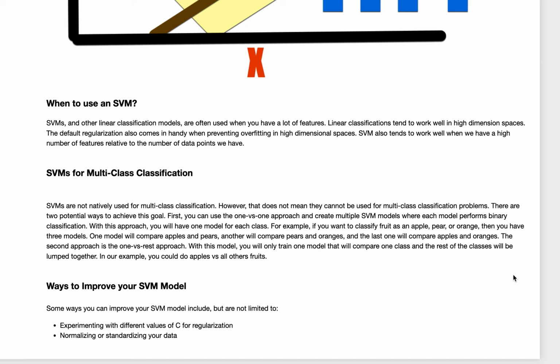The second approach is the one versus rest approach. With this approach, you'll only train one model that will compare one class and the rest of the classes will be lumped together. In our example, you could do apples versus all of the other fruits.